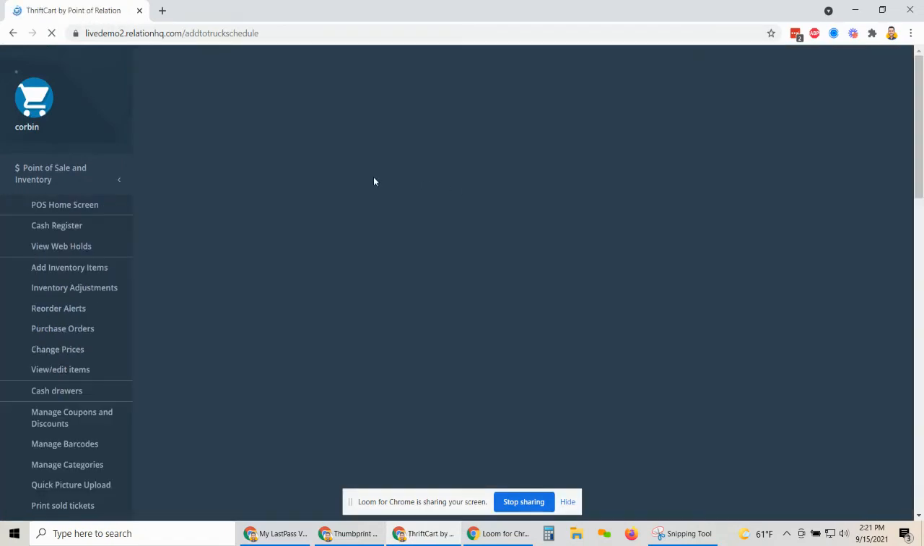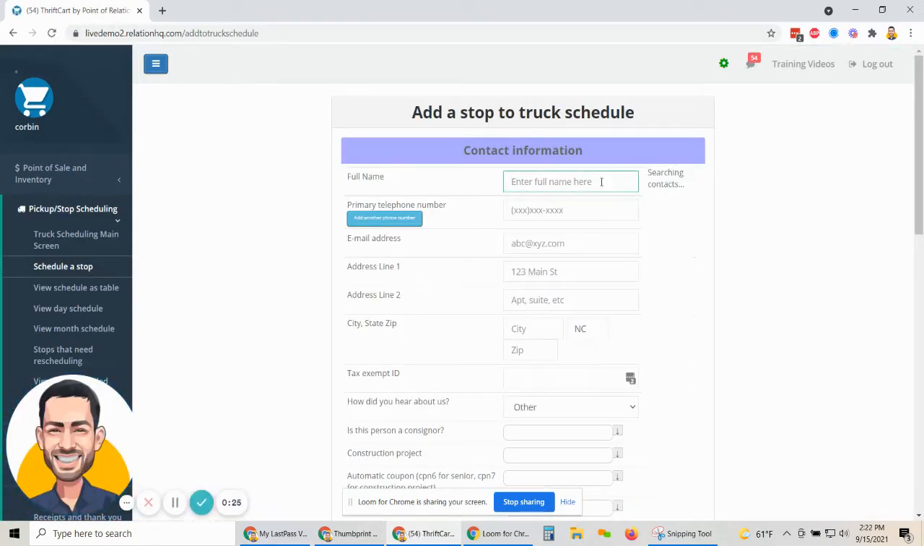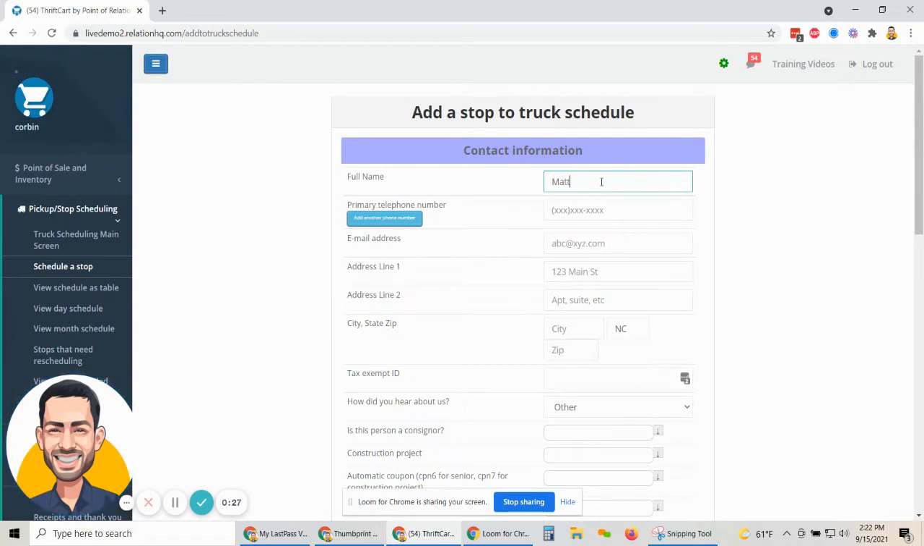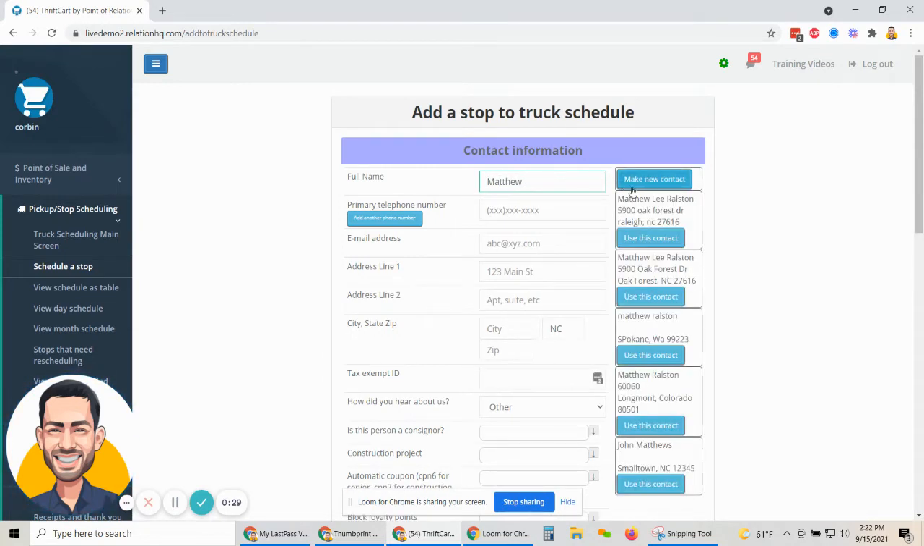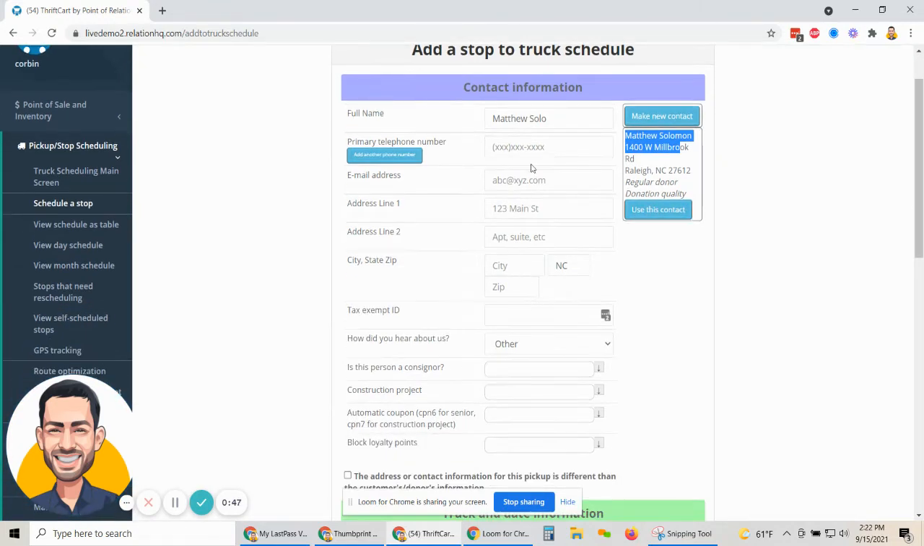You can now begin keying in either your donor's name or their phone number so that ThriftCart can search for this contact. As you key in a name, you'll notice that ThriftCart looks for a matching name on the right-hand side of your screen. And if you don't see the contact you are looking for, go ahead and key in more information where it narrows it down. So here we have Matthew Solomon, and I'm going to go ahead and select the blue button, use this contact to now pre-fill the address and other pertinent information.